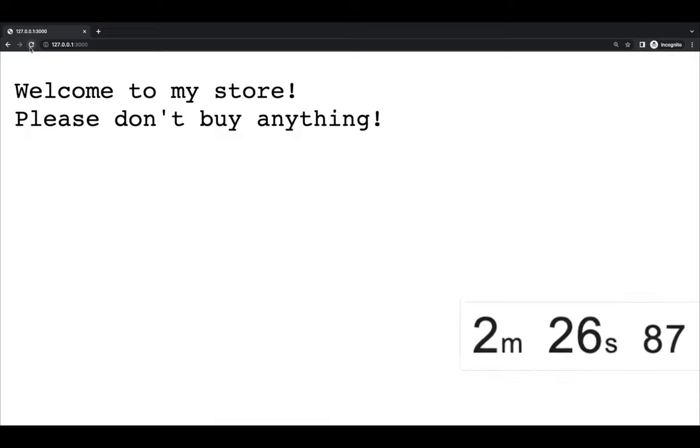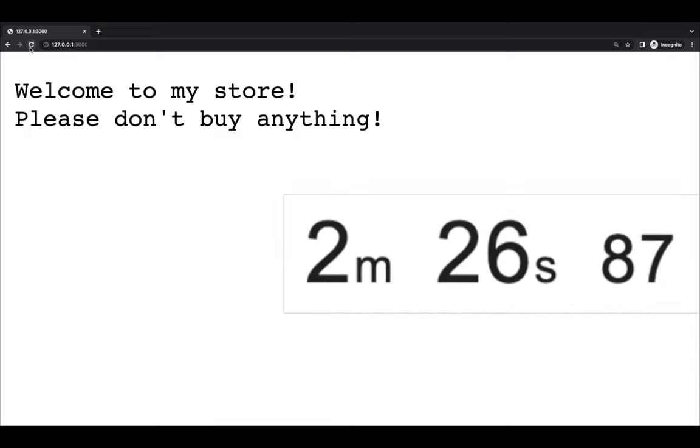Let's check our stopwatch, and the final result that we got is 2 minutes and 26 seconds. That's how you dockerize an application in less than 3 minutes.